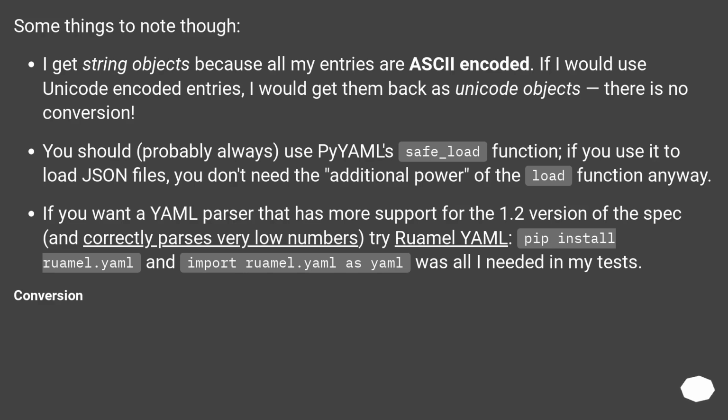If you want a YAML parser that has more support for the 1.2 version of the spec, and correctly parses very low numbers, try Ruamel YAML: pip install ruamel.yaml and import ruamel.yaml as yaml was all I needed in my tests.